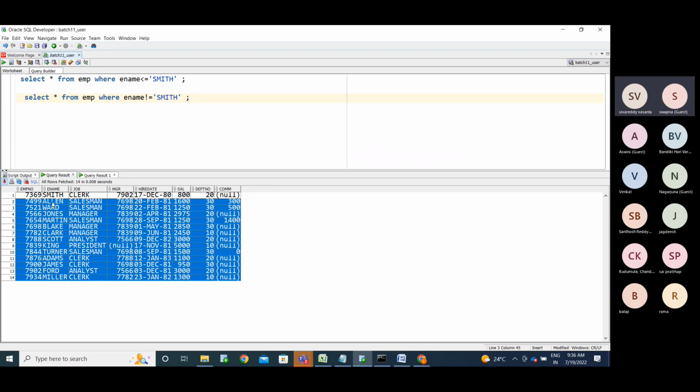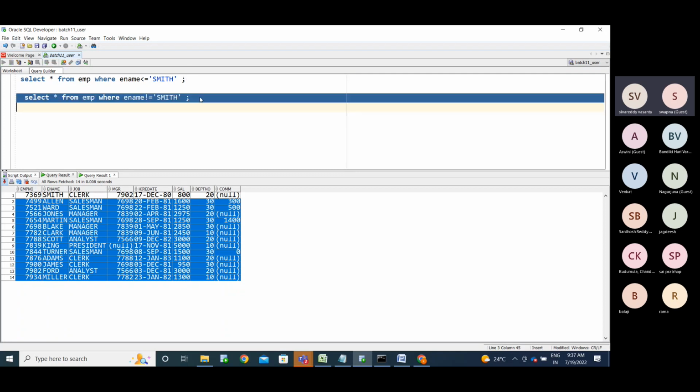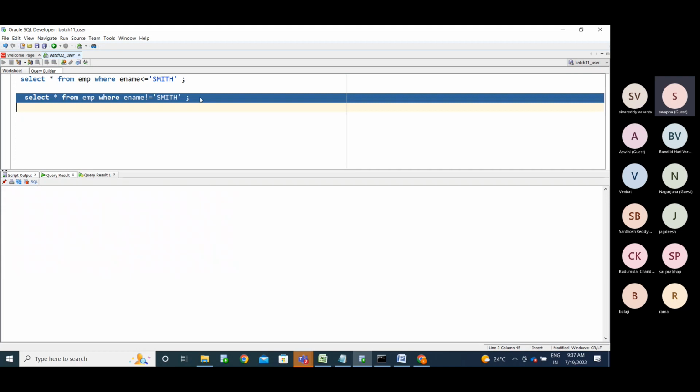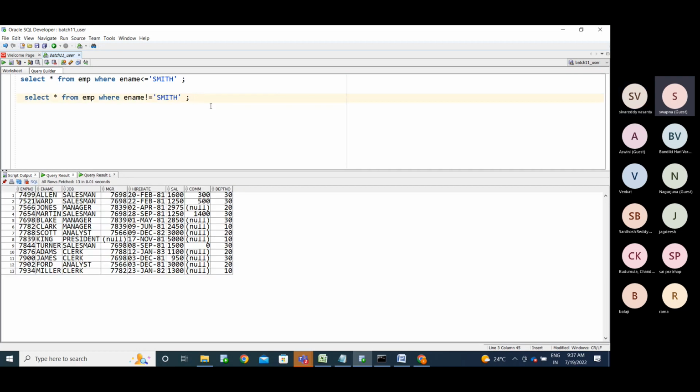False. Allen is not equal to Smith. Ward is not equal to Smith. It checks with the condition. So we will get 13 records because we have only one Smith. So other than Smith, you will get all the names. Okay, so that is not equal to, right?